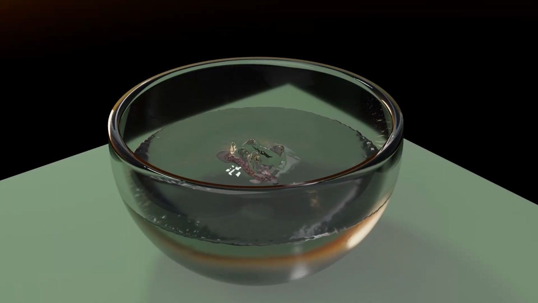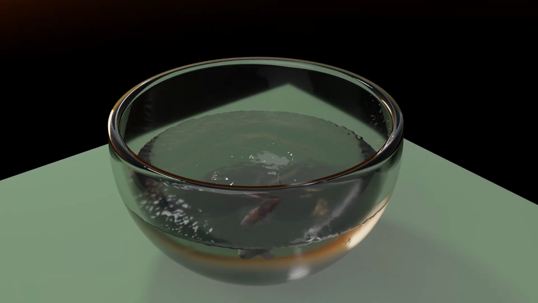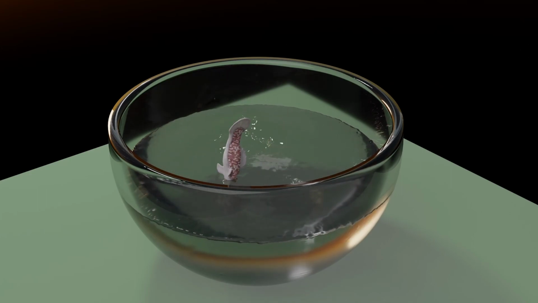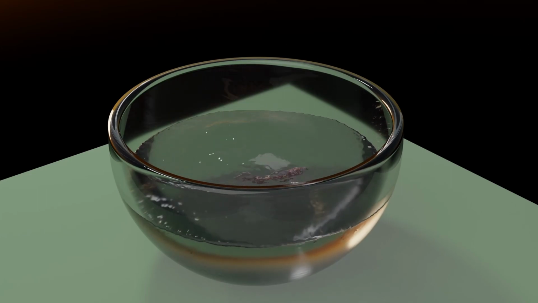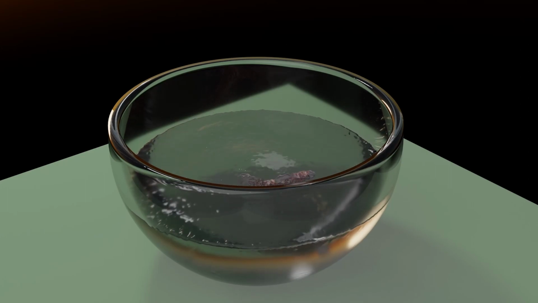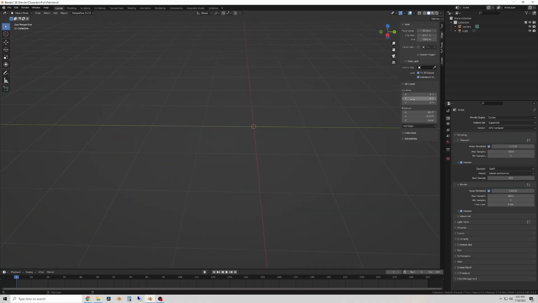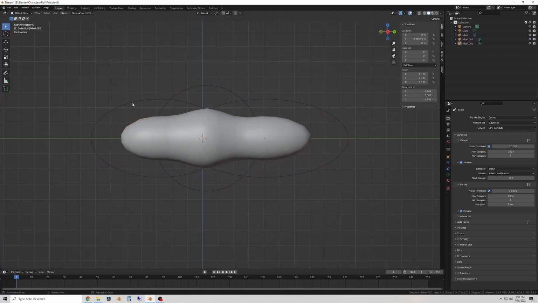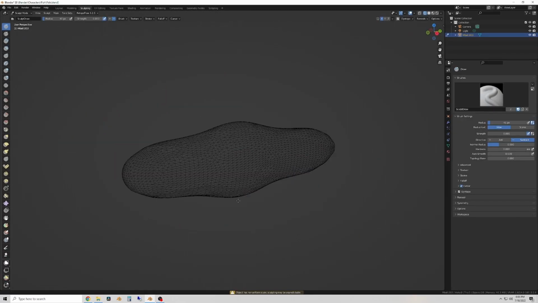Hi everyone. In this video, I'll show you how I make this scene, including building the fish and the bowl, and running the water simulation. To make this, I use Blender for the modeling, with add-ons for the water simulation, and Substance Painter for detailing on the fish.